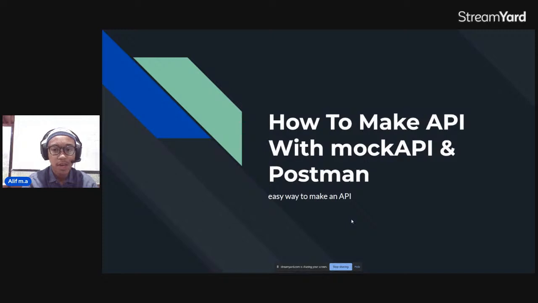Before making an API with Mock API and Postman, we need to know what an API is. It will be funny when you want to make something but you don't know what it exactly is. Like when you want to learn how to make a cake but you don't know what a cake is, or learn how to ride a bicycle, car, or motorcycle but you don't know what a motorcycle is. You want to learn something but you don't know the subject. Okay, today I'm going to explain first what an API is.